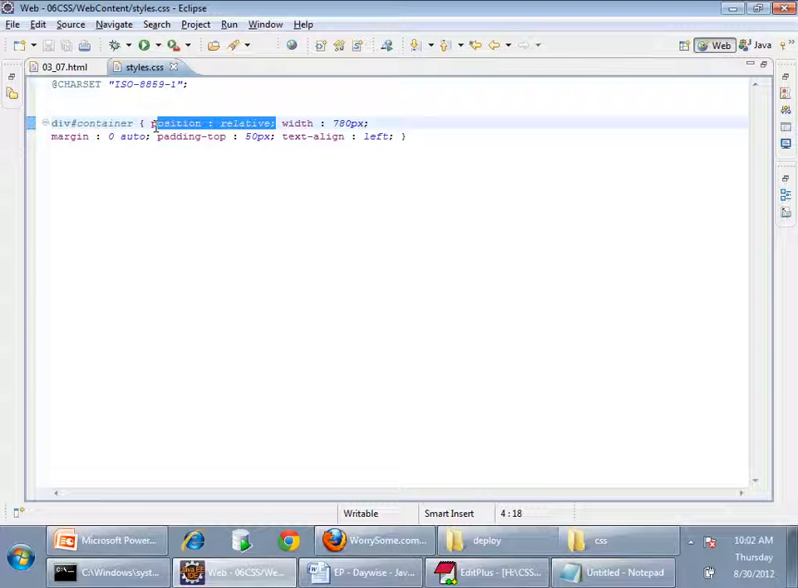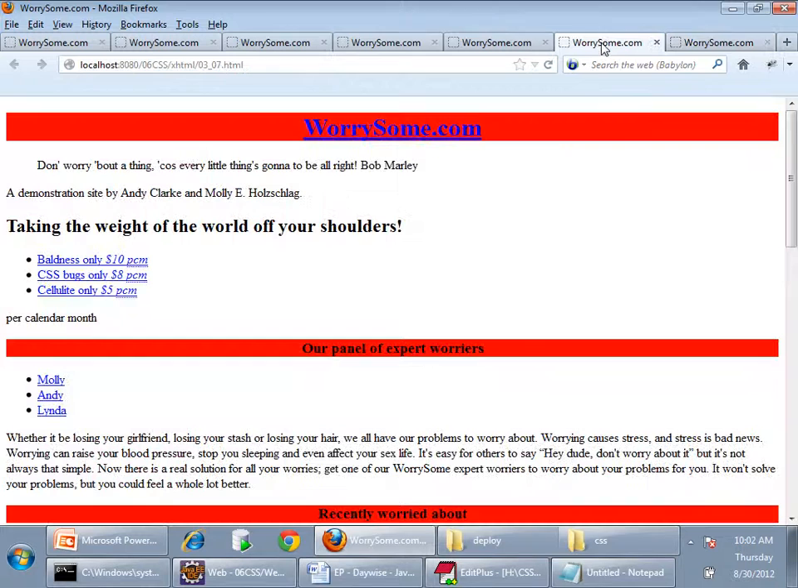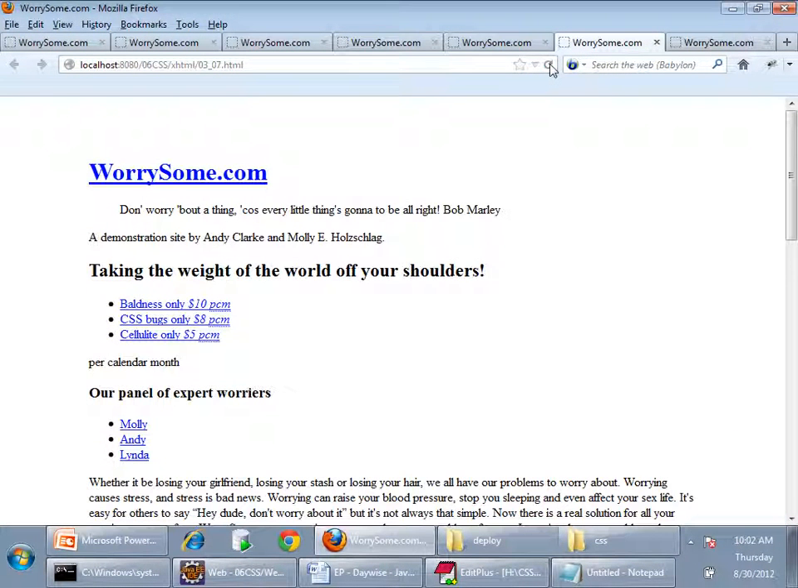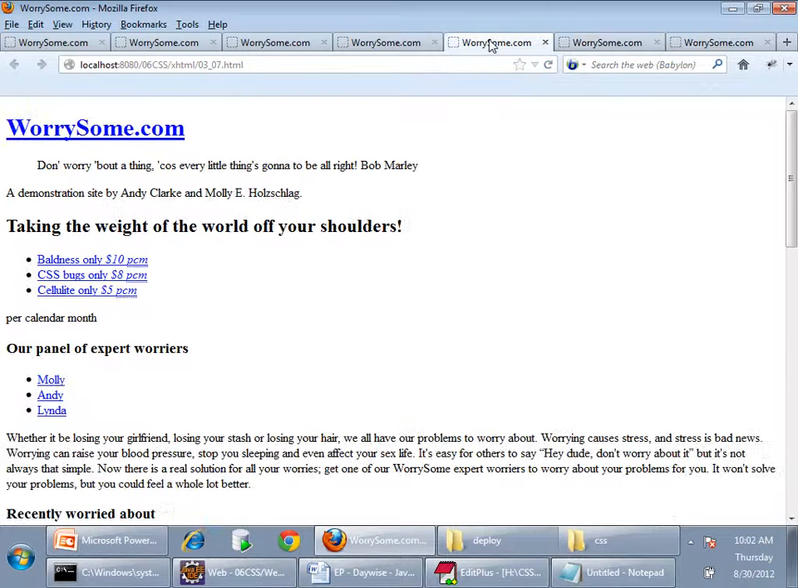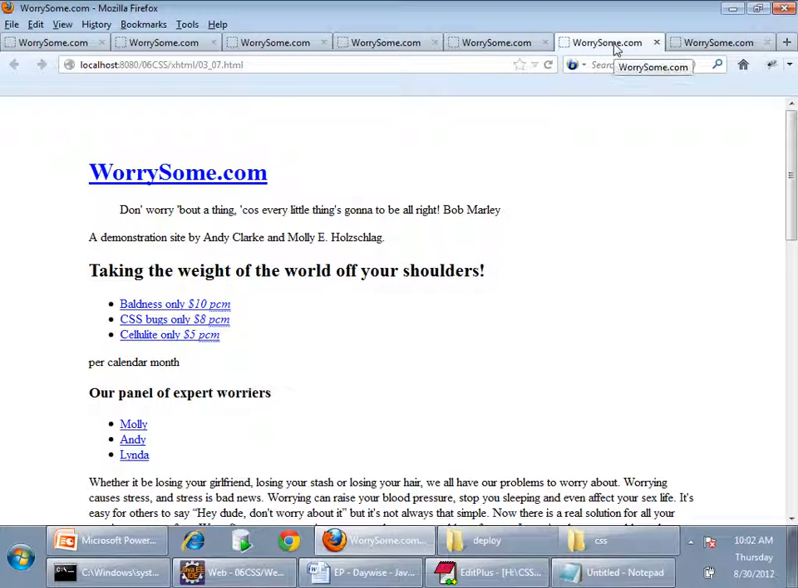Let me just run it. You will see the difference. Right now, how is it looking? It is looking like this. If I refresh, it's looking like this right now. Earlier, how was it looking? Everything was starting from here. Now what happened? The whole width I said is 780 pixels. No margin, automatically centered. So how is it centered? See, centered.